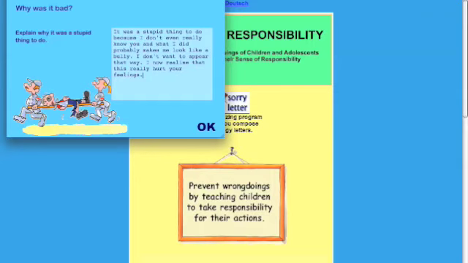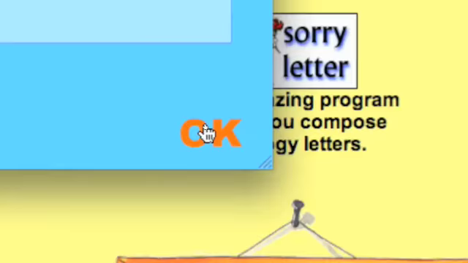Again, part of it is helping kids to be frank about what they've done and to be frank about the effects of what they've done. If they can reverse those effects, then maybe there isn't a need for us to intervene and punish. Okay, and again, we've finished, so we click on the OK button.